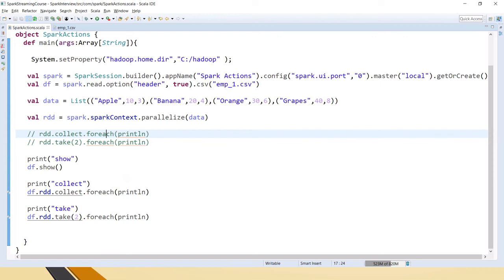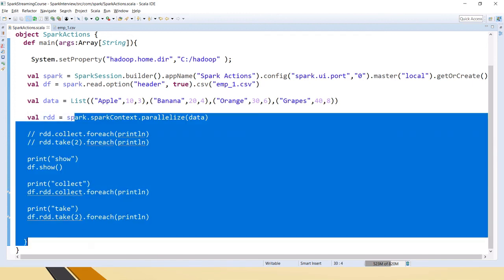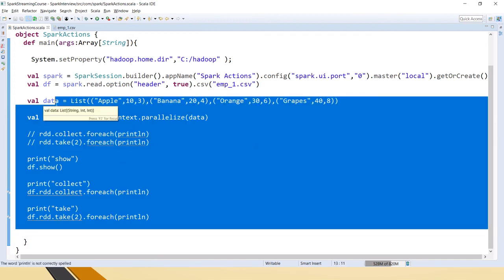And why we use foreach is, whatever function we send inside the foreach, it will apply that function to each row in the RDD. So this is the main difference between collect, take, show and foreach.